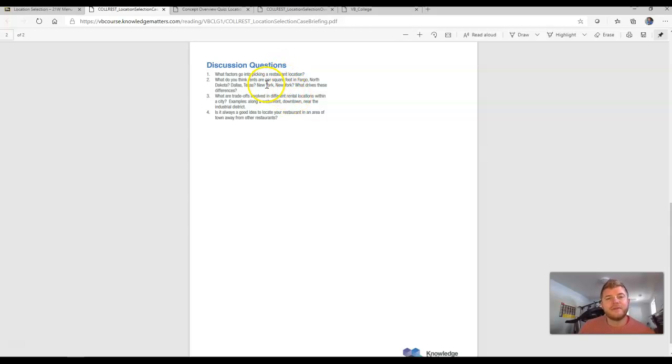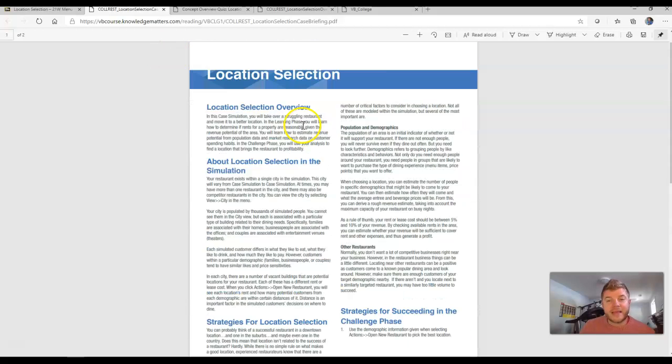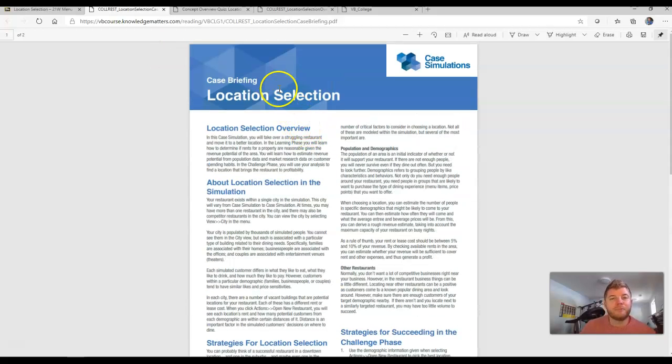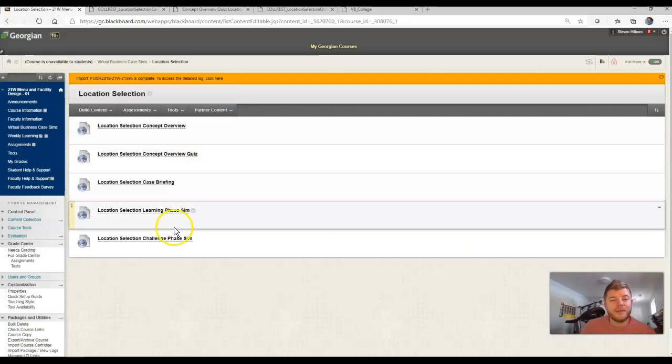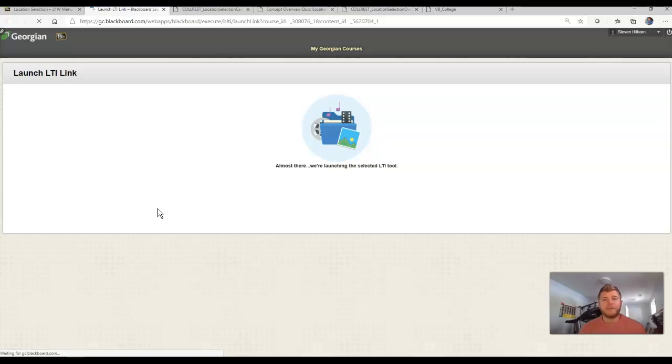The way I look at this is, at the end of this, you should be able to answer these questions fairly well, to ensure you're meeting the student learning outcomes. If you can answer these questions and have a smart answer, you're doing good. Again, this is just a little 1 or 2 page brief, and when you read that, you are ready for the learning phase. So then I would open up the learning phase.